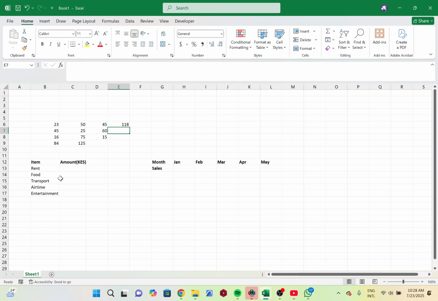So for example, let's look at this. Maybe we have this list here for rent, food, what you have been spending on your daily basis. So let's say you have rent for 5,000. Then when it comes to food, maybe 2,000. And then transport, maybe 1,200. And airtime, let's say 500. And maybe entertainment, let's put 800.